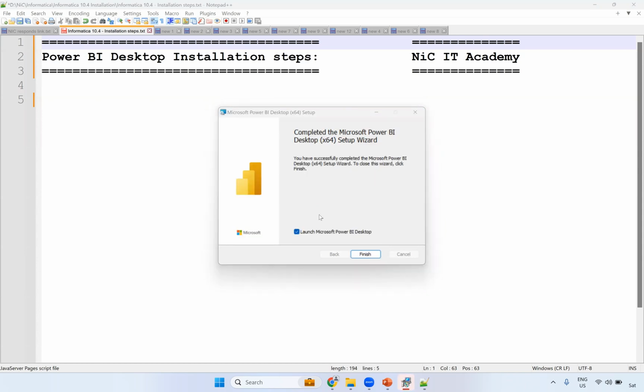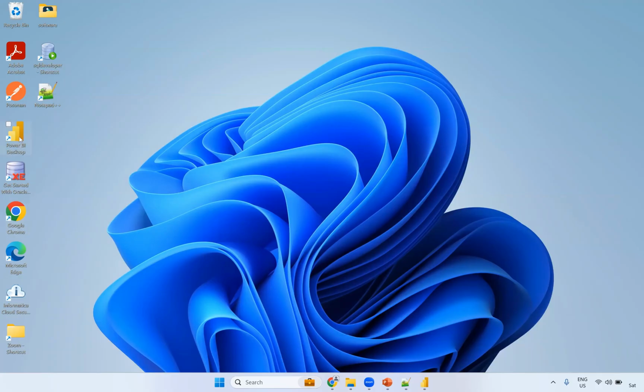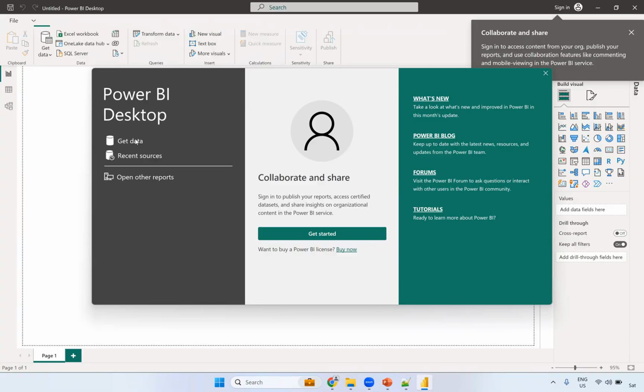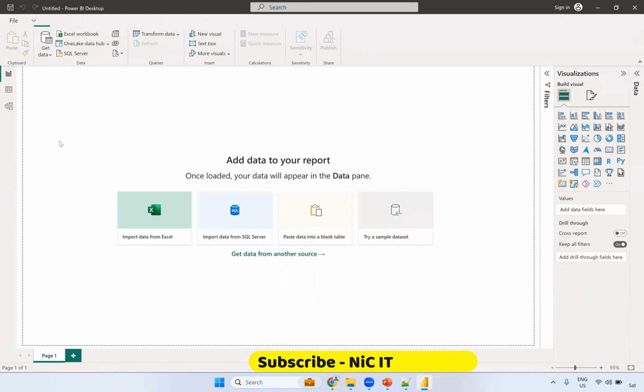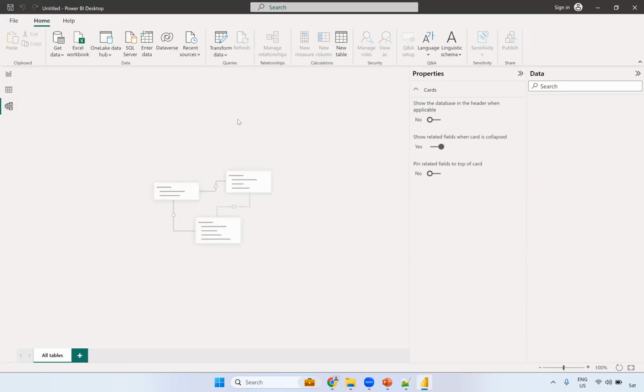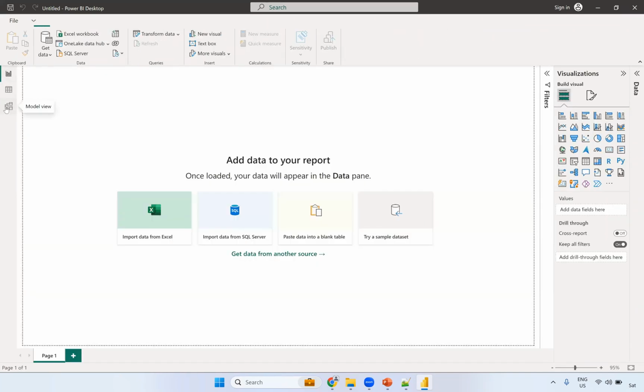We will wait. It has been installed successfully. You can click on the finish button. It will automatically open Power BI. You can click on this desktop icon if it is not launched. It has been launched and you can see here, this is the one, right? You can close this particular window, and this is the installation we have completed. This is the latest version, and you can see here you will have three views: the data model view, the data view, and the report view. So three different views are there.